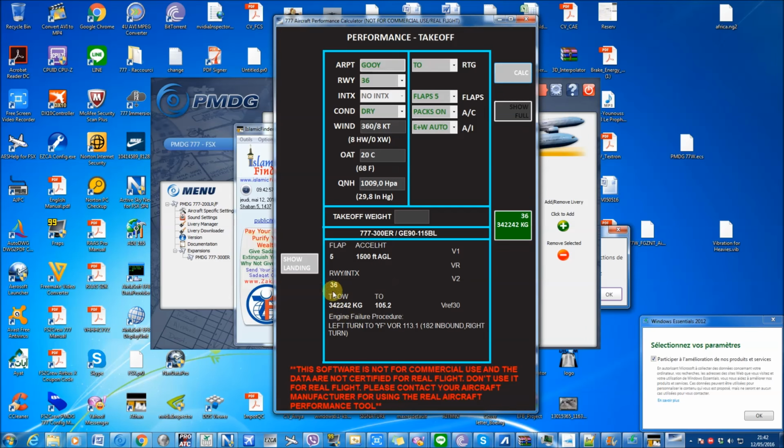So now it's less. Flap 5 represents the lower allowable takeoff weight. If I want to maximize that, flap 20 should be limited by... yeah, it's the same. Both of them, 15 and 20, represent the maximum, so it's limited by the MTOW.